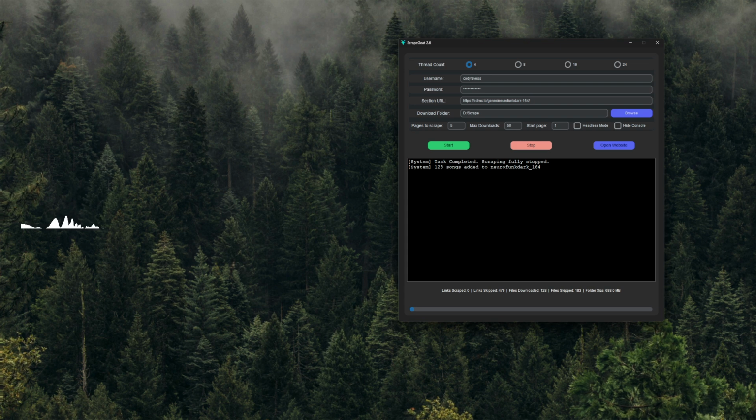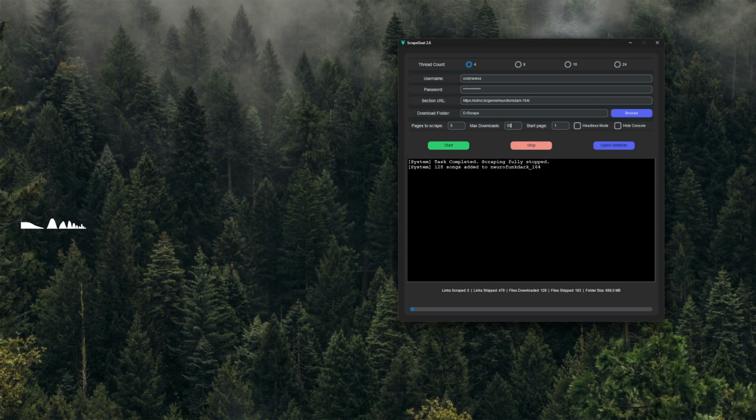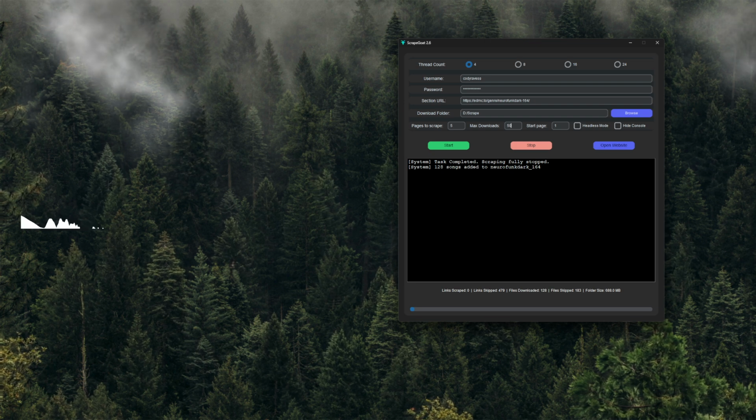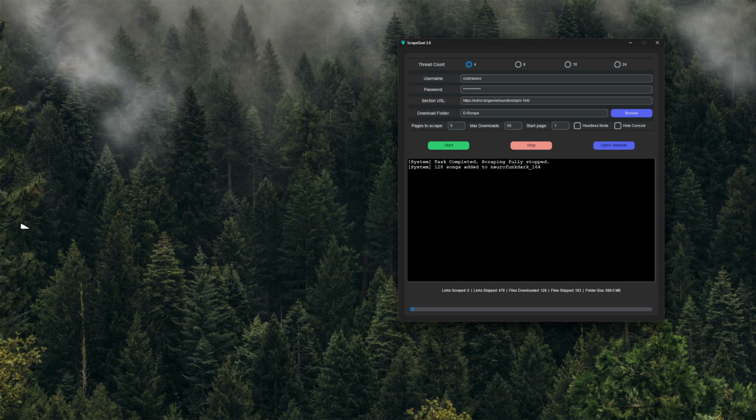This is obviously for educational purposes. It's meant to show how we can interact with websites automated and be able to automate other things like downloading files and using post requests to get the files.